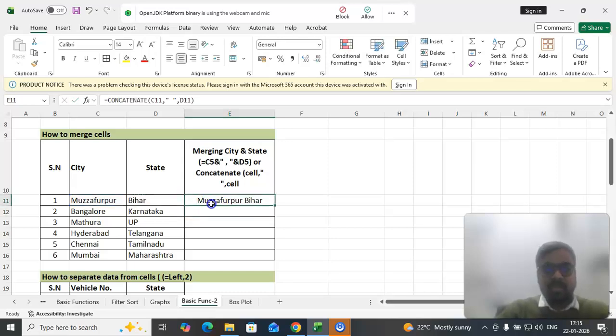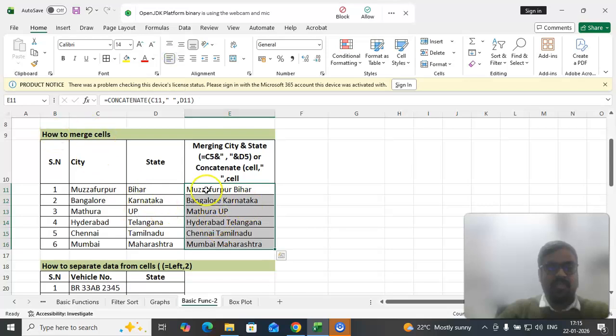You can see here that the two cells, city and state, have been merged into a single cell: Muzaffarpur, space, Bihar. Similarly, if I pull that mark down, I will get the same details for the rest of the cities and states. This is how we can use the concatenate function in order to merge the cells.